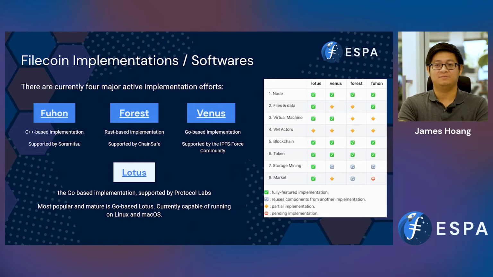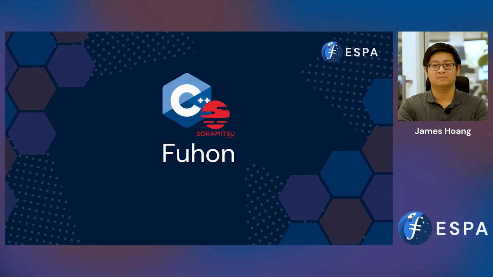In the diagram to the right of the screen, you'll see that Lotus is the most fleshed out implementation of the 4. It has all of the features that the other 3 implementations have and more. Now I'll briefly cover Fuhon and Forest first, as they are currently the least 2 developed implementations of Filecoin based on our previous research.